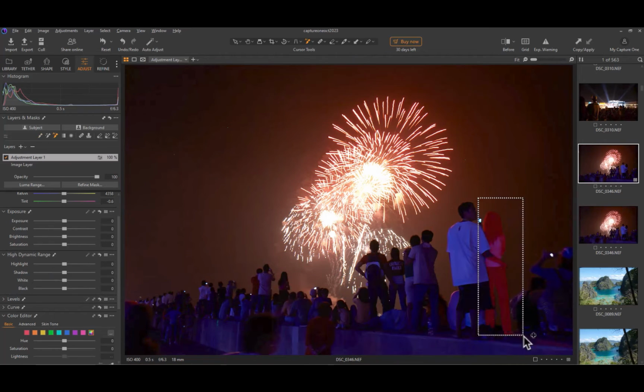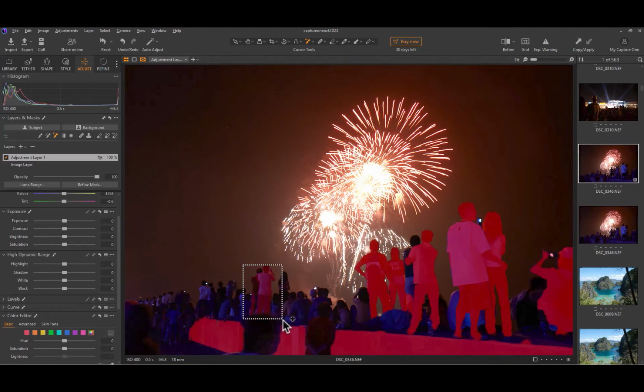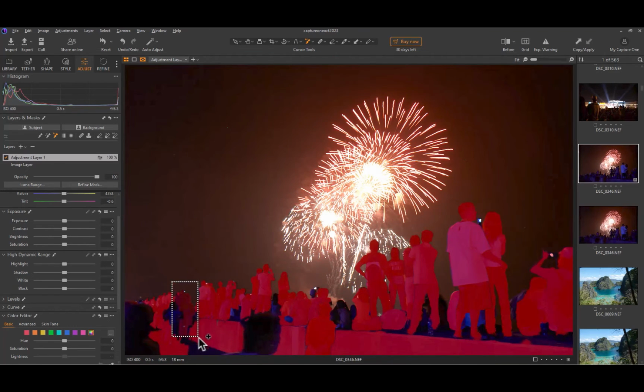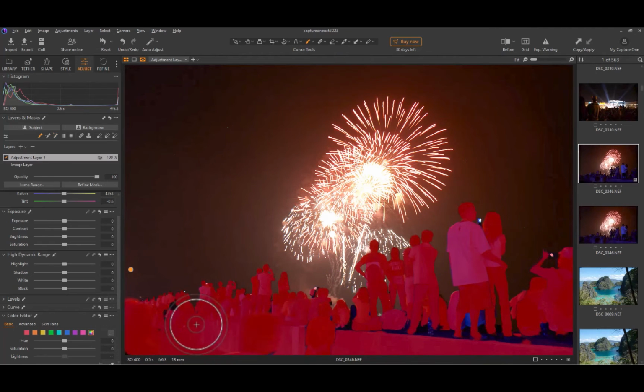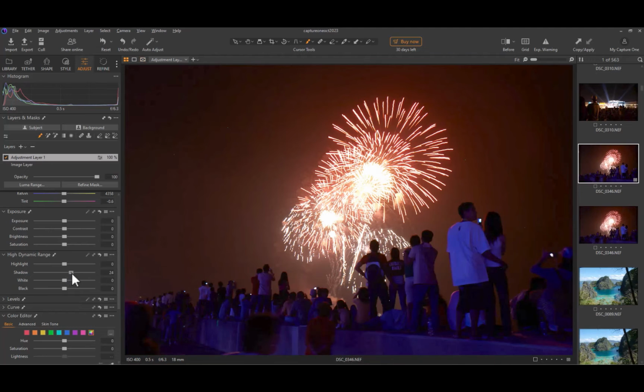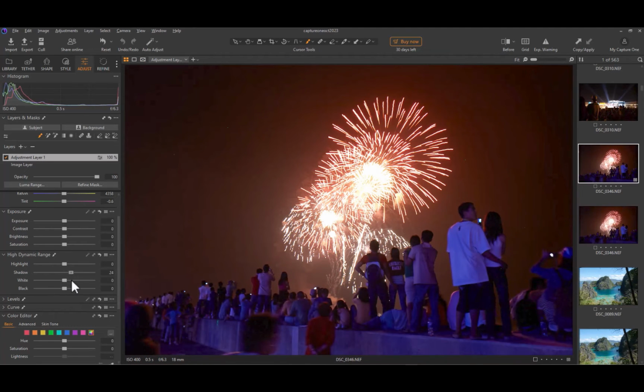With Capture One's AI Select brush, masking each individual is pretty easy indeed. Simply drag rectangles over each individual and let the object selection do its magic. There, a perfect selection with a fraction of the effort of a brush. So that is AI Object Select.